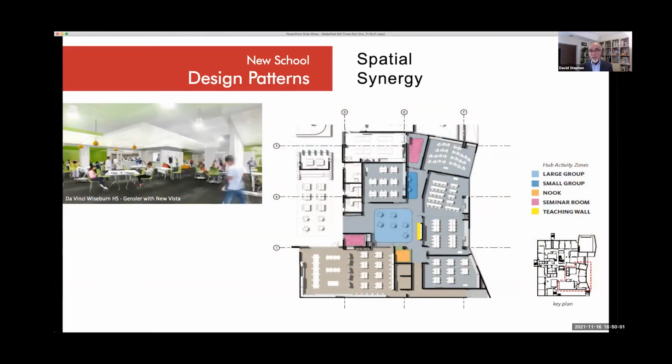Spatial synergy, again, related to the idea of classroom clusters, but here you can see that all of these spaces are working off of each other. Instead of a long hallway, you've got a centrally located space that in and of itself is usable.